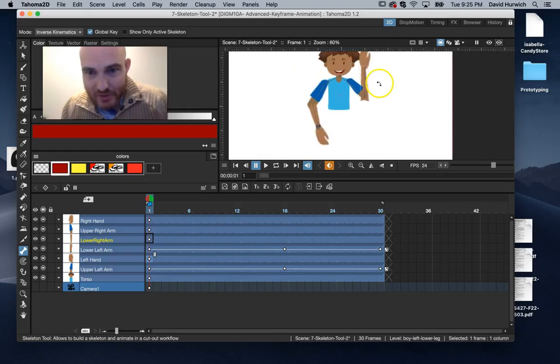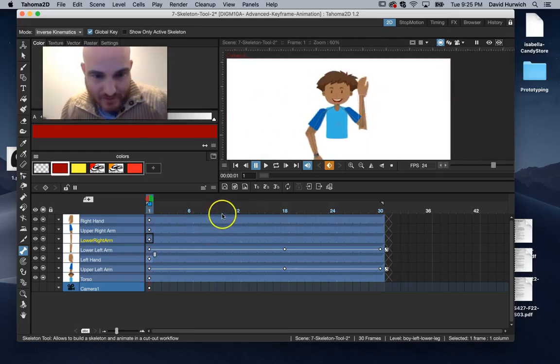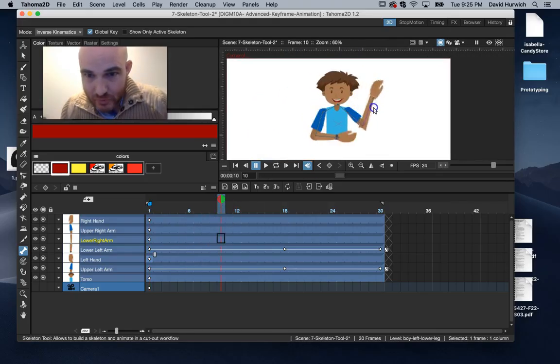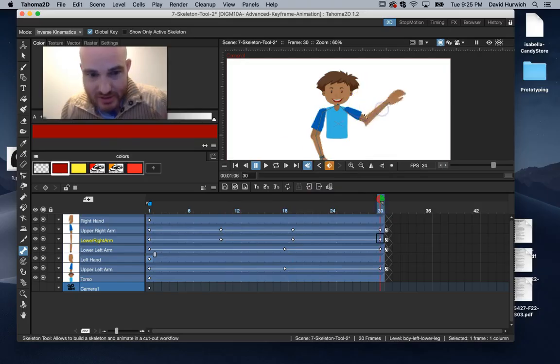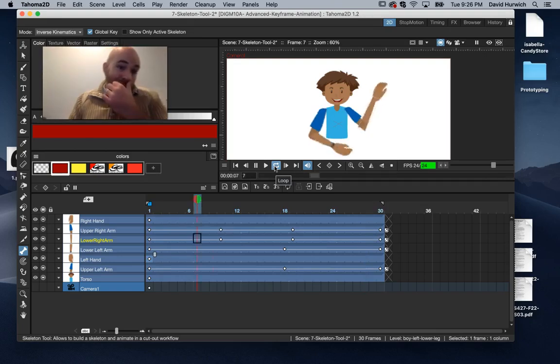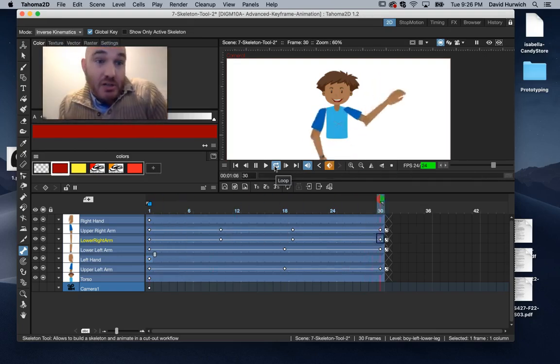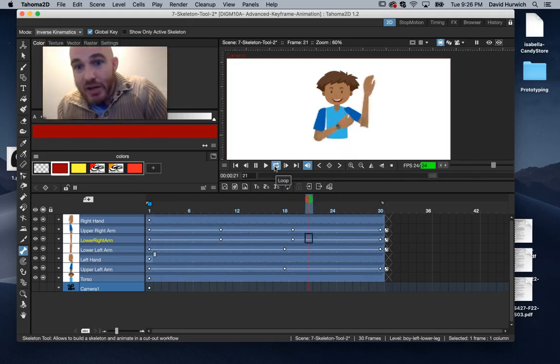I'm going to make his hand wave. So it starts there. Rotate it to the side. Back. To the side. Alright. So you can see how bones here can really help with quickly animating multiple parts of this body.